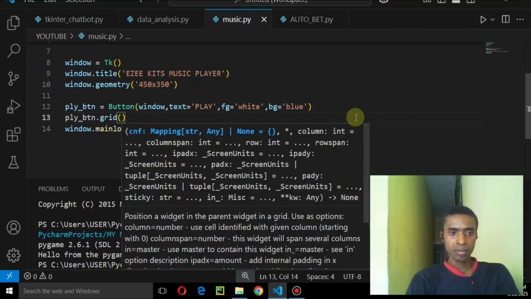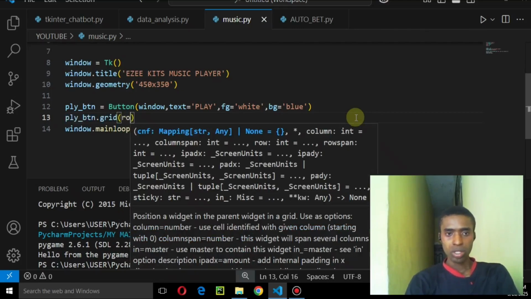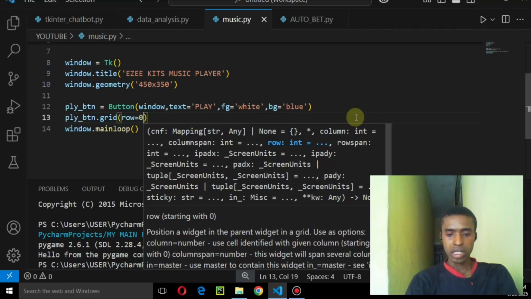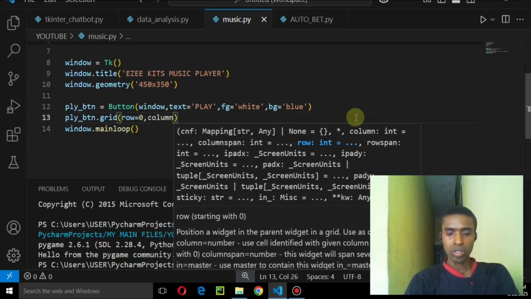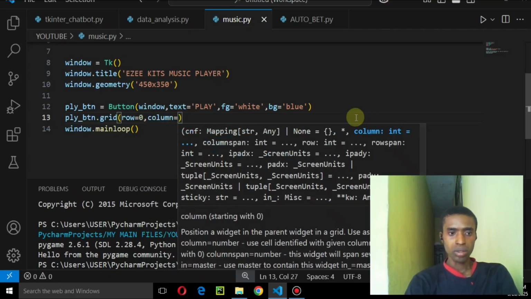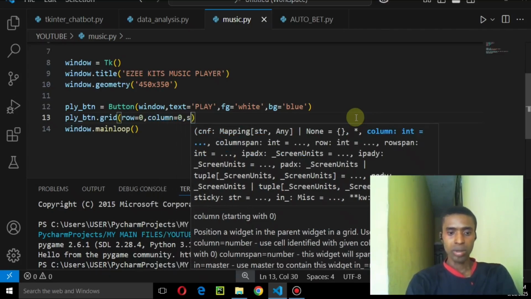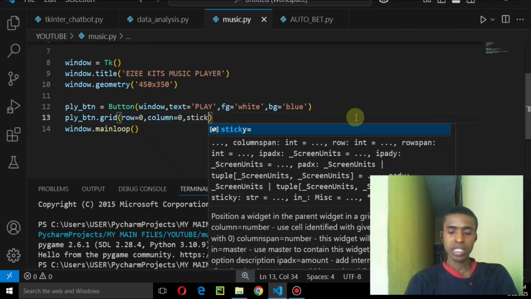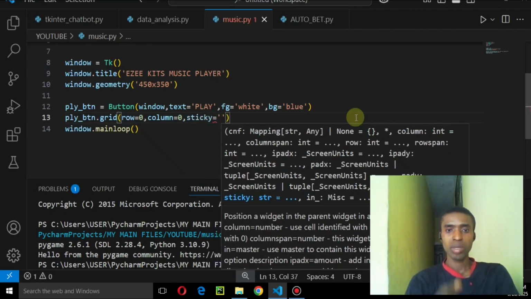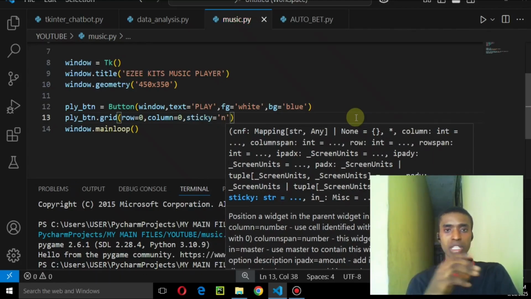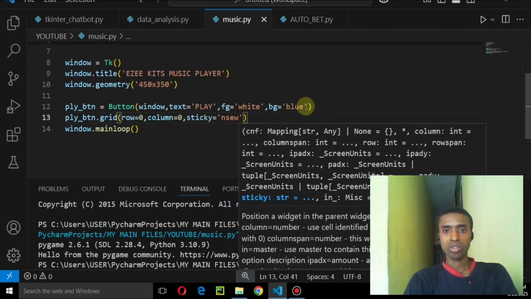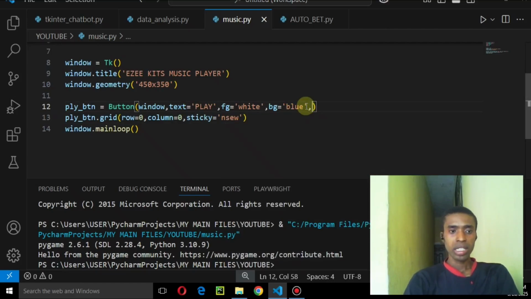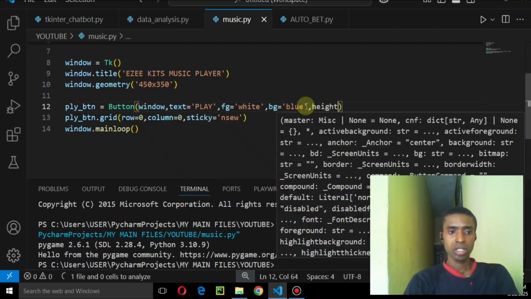So I can set the row to be row 0, and then I can also specify the column to be equal to 0. And I can also use sticky to make sure it occupies any space that is free, where there's maybe something more important, it's going to occupy very well. So I'm going to make use of NSEW. I can also set the height of the button to somewhere around 2. I can also set the width to somewhere around 7.